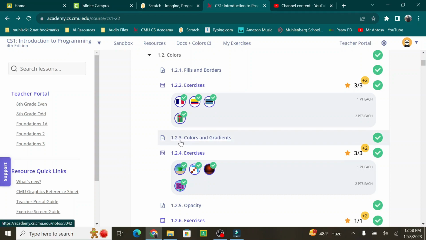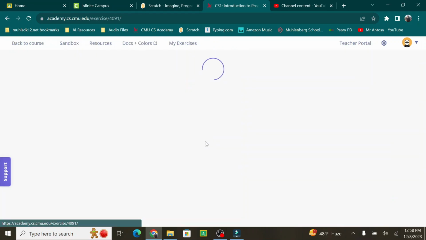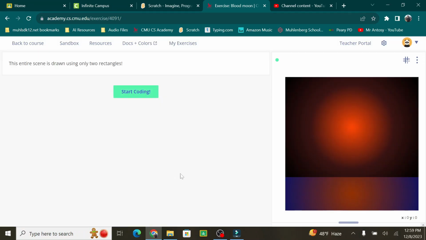We did 1, 2, 3 last time, colors and gradients. So let's do an exercise. I'm only going to do one, and I'll do the blood moon. I think the blood moon was kind of cool. So I'm going to reset it. And so this is what we need to do. The entire scene is drawn using only 2 rectangles. You got one rectangle here, you got one rectangle here, and all you're doing is putting a gradient within each one of them. It should be pretty quick.